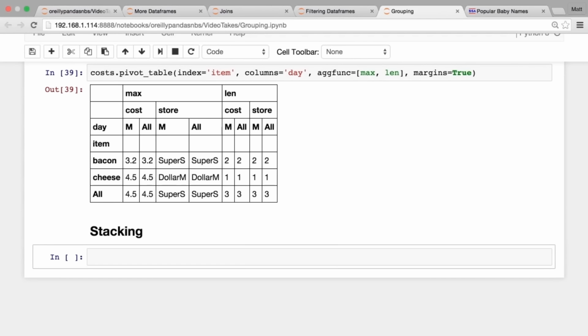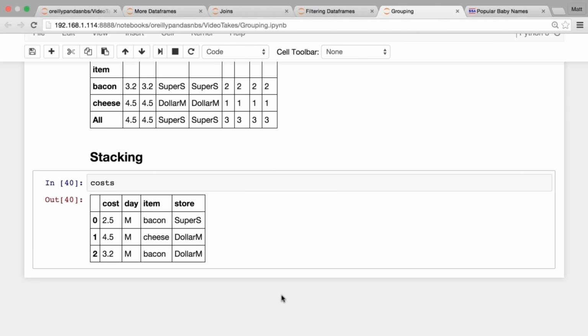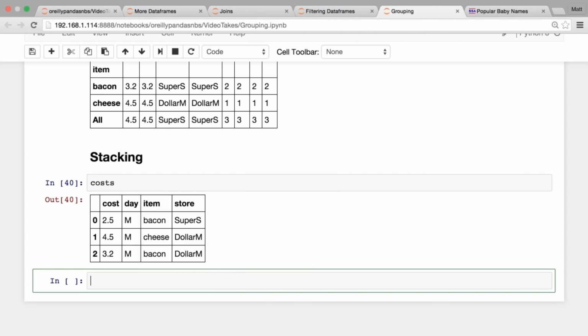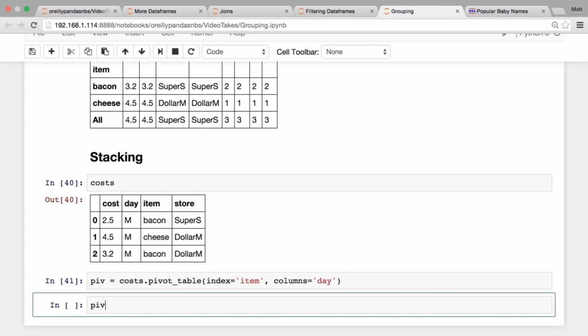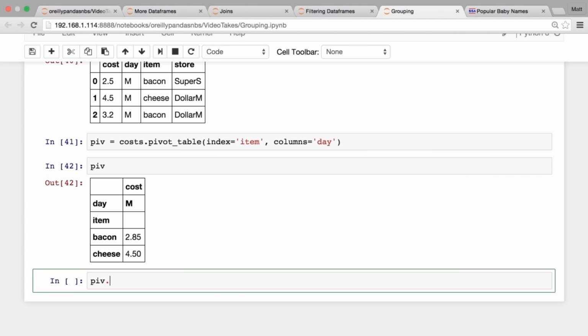Let's look at one last feature of Pandas that's commonly used with grouping or pivoting, and that's called stacking. Here's my cost data frame again, and let's look at a pivot of that. I'm going to make another data frame called piv, and it's going to be cost.pivot_table, and I'm going to use index equals item and columns equals day. Let's look at piv here. So here's my pivot table. Now what I can do is I want to stack my pivot.